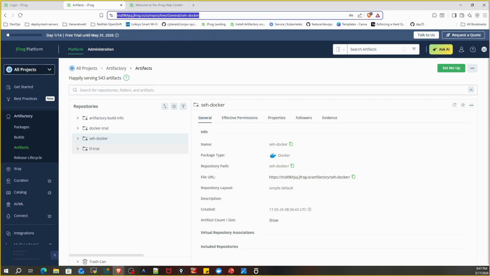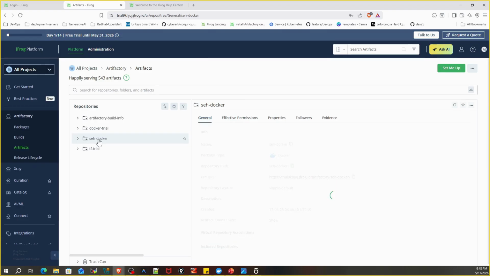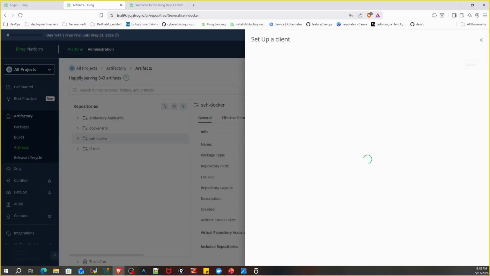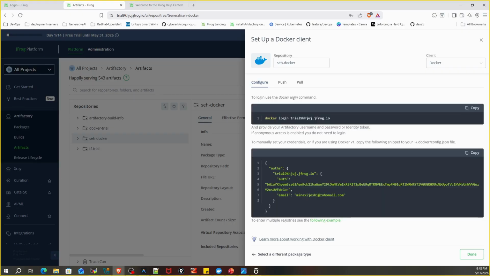So here we go. If I go to Platform, then Artifacts, and the SEH Docker repository. Now here on the top right corner, you will see a button called Set Me Up. When I click on it, it gives me all the setup instructions. Now here is the interesting part. It shows a generate token option. So basically what we do is select generate token, enter your JFrog password here, and click on generate token and create instruction, and boom, it generates everything we need to authenticate Docker.